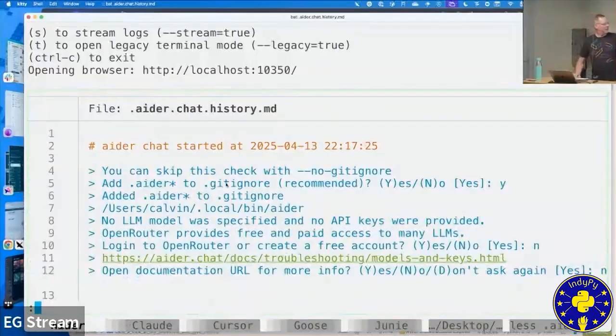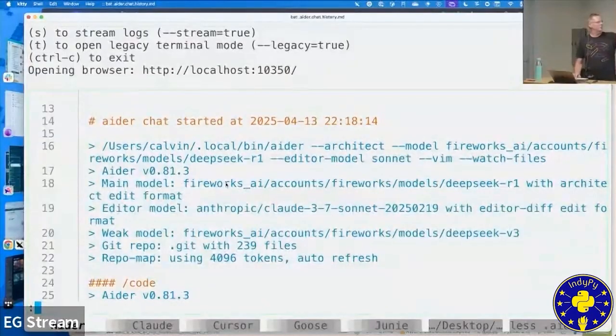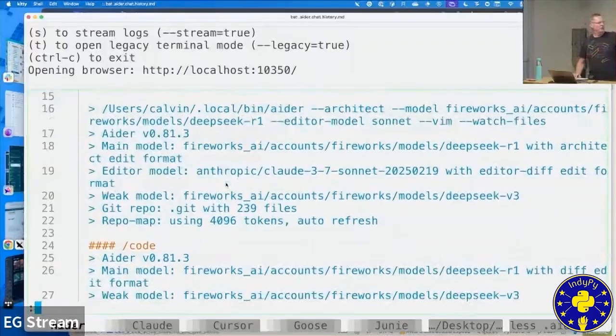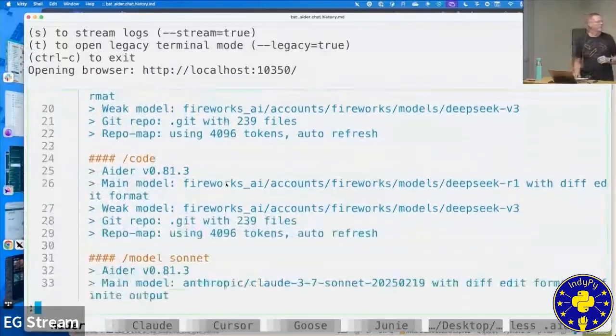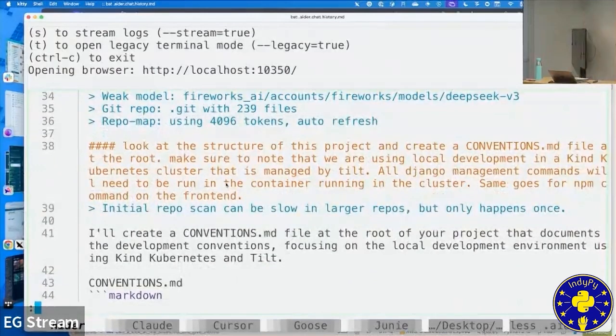It started up Aider and then asked me a question. And then what I did was I set up Aider to use DeepSeek R1 as the main model. And then I used the editor model as Claude Sonnet 3.7 in this case. And then it also used the weak model of DeepSeek V3, sorry. So I got two different DeepSeek models and the Sonnet model all working together in this one example. The important bit is this. I basically told it, I want to start off my project by saying, look at the structure of my project and create that. This conventions file didn't exist.